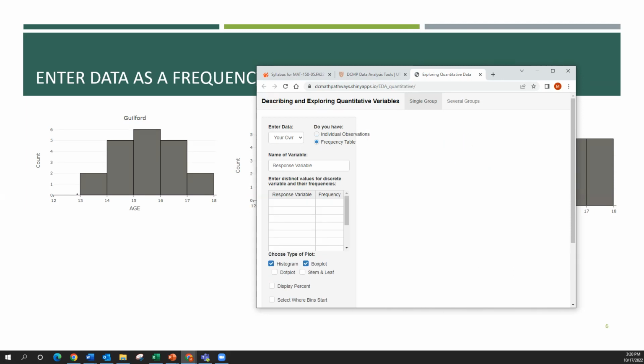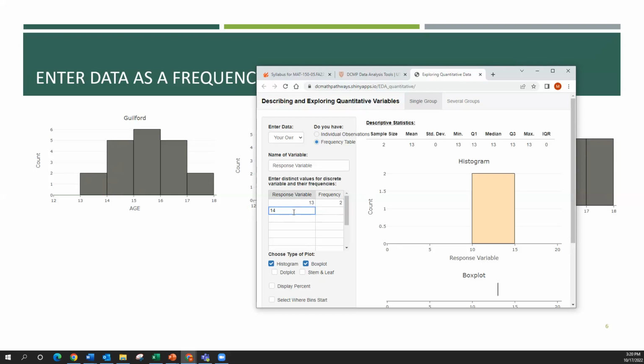So as I look at this first histogram for Guilford, I see that the first age people would have entered was 13. And so this first bar of the histogram goes from 13 to 14. And so that would be like people who just turned 13, people who are 13 and a half, 13 and 8 months, etc. So the response value, their age was 13. And the frequency of that, there were 2 people. Then I go to the next bar. So these are all people who said they were 14, and that bar is 5 tall.